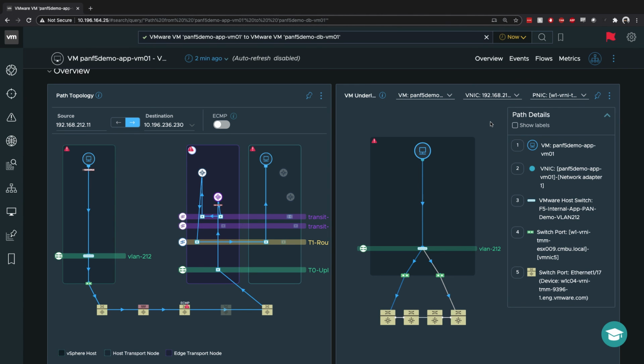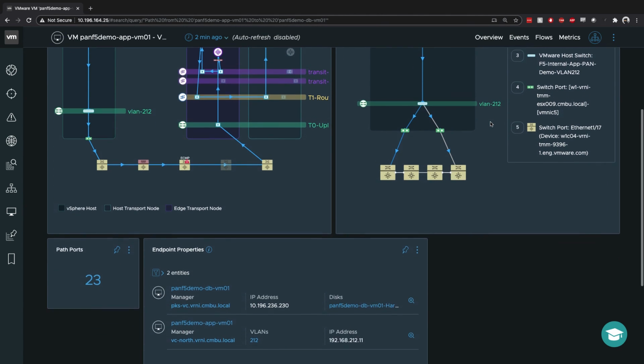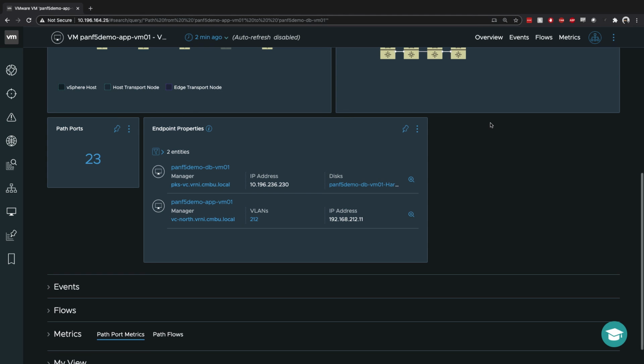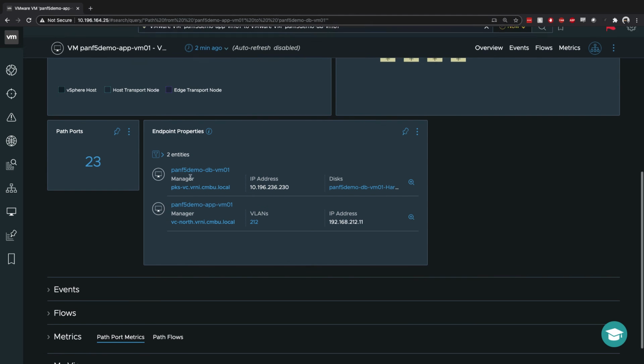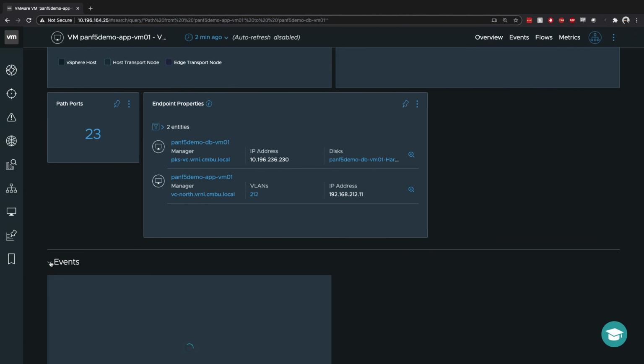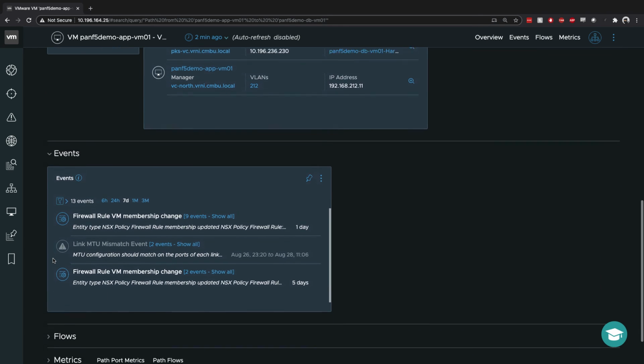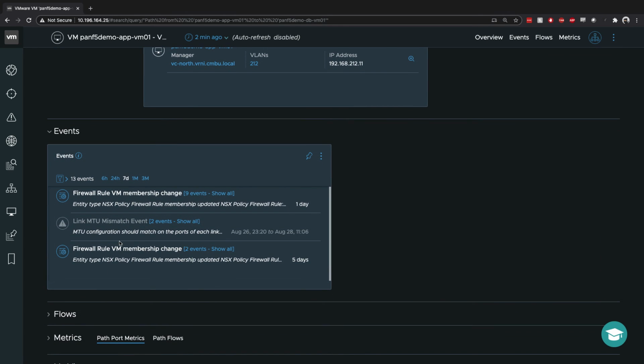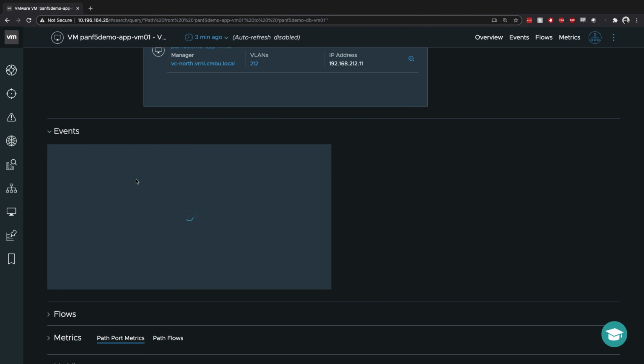Scrolling down on this path topology dashboard, there's additional widgets that we should look at as well. Here we can see the individual path ports that take place between point A to point B. We can look at individual endpoints here. Coming down, I can look at all the events that are related to the objects within the path. The default for this is 7 days, but this widget can be expanded out to a longer duration.